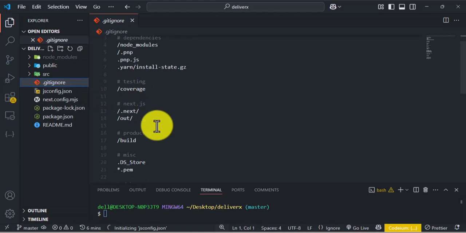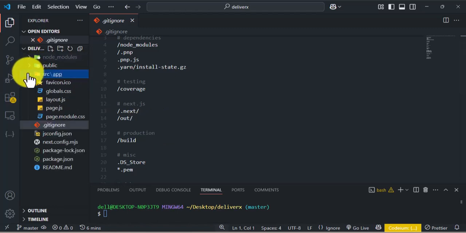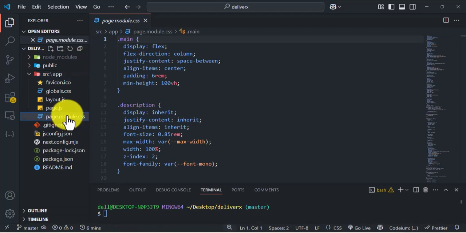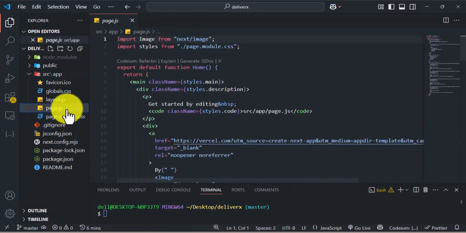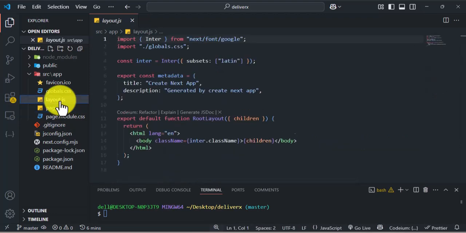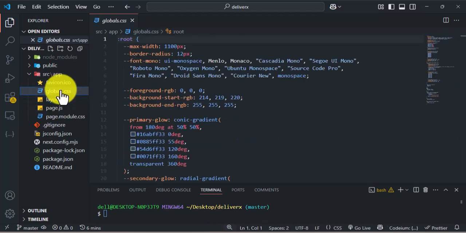file that has the files that you don't want to include when pushing your application to GitHub. And also we have the source folder, which has our application files, and this is our page module CSS. This is our page, which is the default URL. Also the layout, which has the parent component for the page, and also the global CSS.